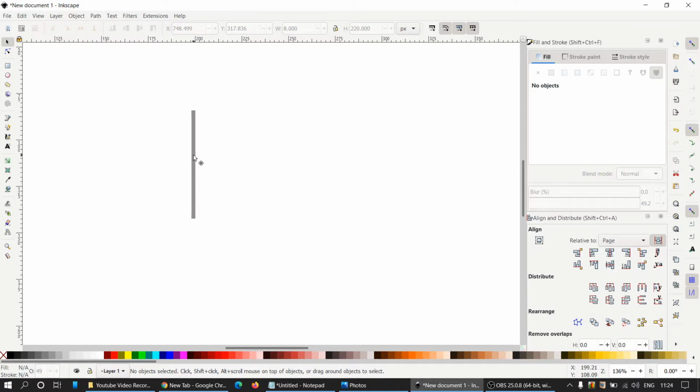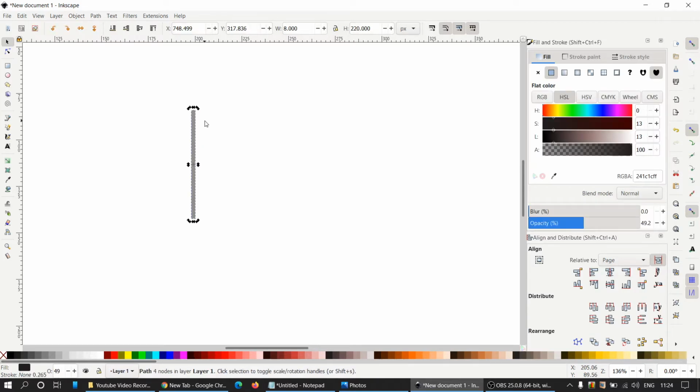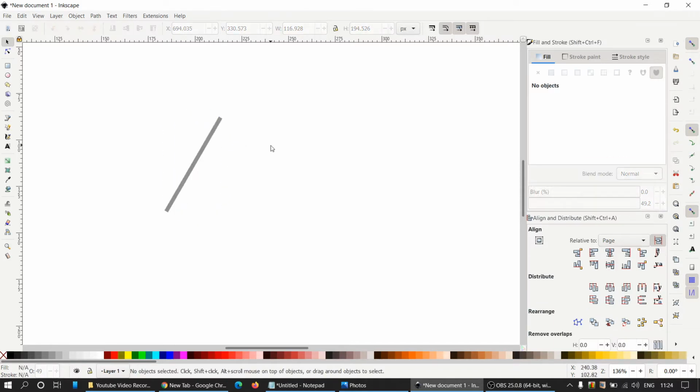Now click this twice so that you can see the rotational handles. Now press Ctrl on your keyboard and rotate it twice. Okay, once, twice.